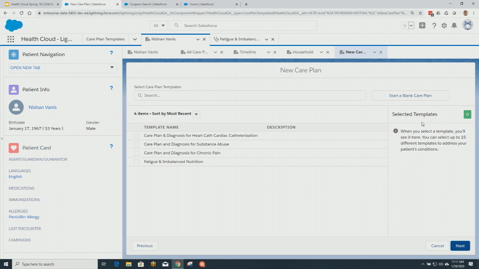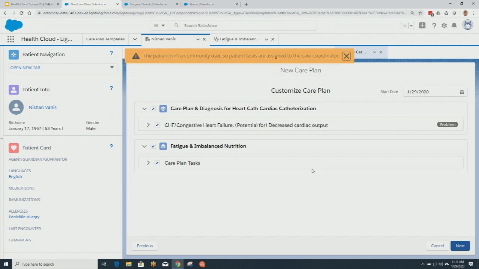The other thing you'll also see on the right pane is the templates that you have selected. So you can select up to 15 templates as you are creating a care plan for a particular patient. So I'm going to go ahead and select a couple of these templates. And you'll see the selected templates on the right. When I click next, it also warns me that the patient I'm assigning this care plan to is not a community user, which means that they won't have visibility to the tasks. So you have to assign them as a community user, and then they can access their tasks within the community.